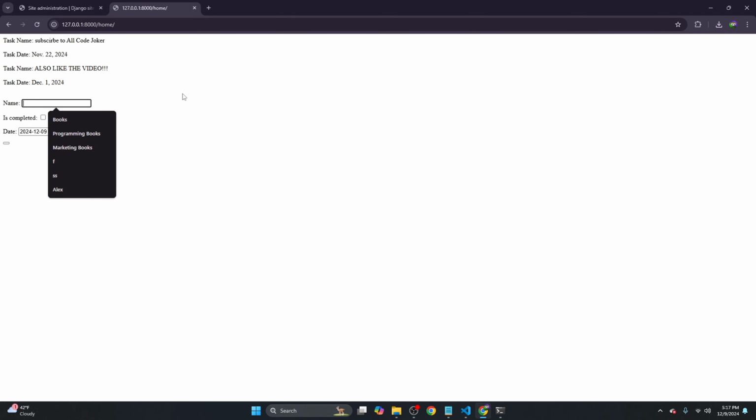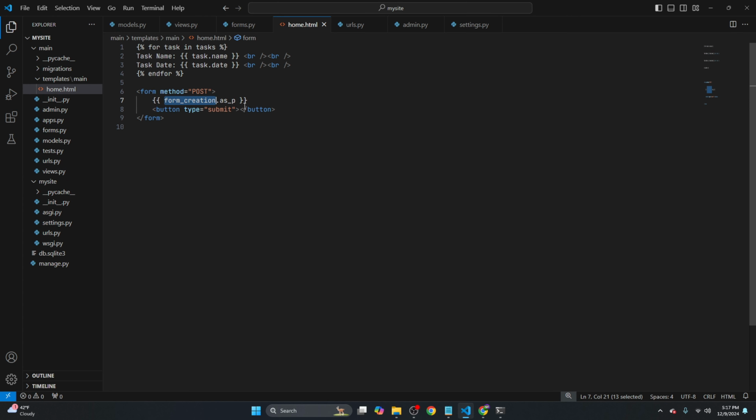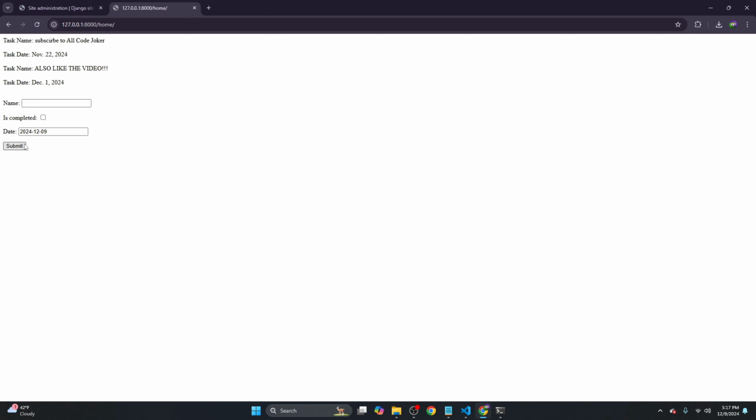You have name. We can name the task, I don't know, read a book. You can set whether it is completed and set the date. Now, this button, I forgot to actually display something. Just type submit, I don't know, and it will show right here. So that's displayed right here.